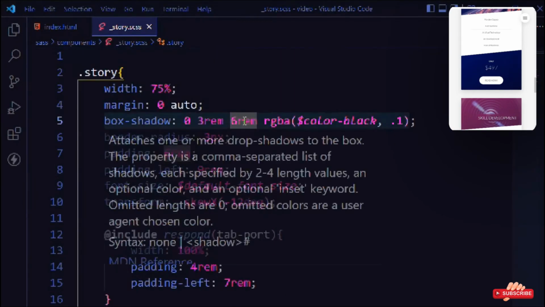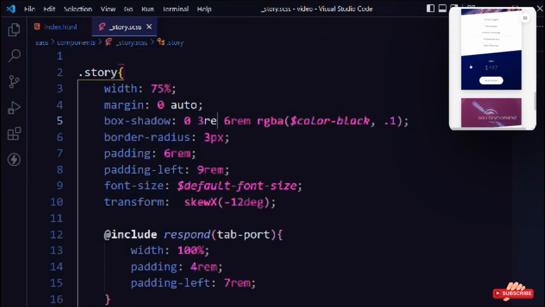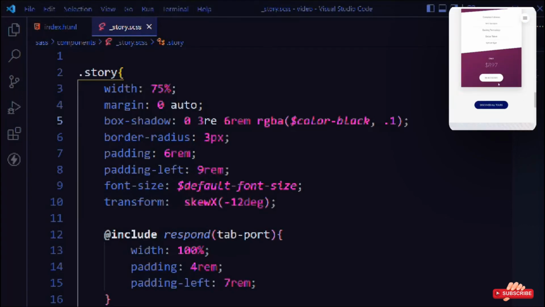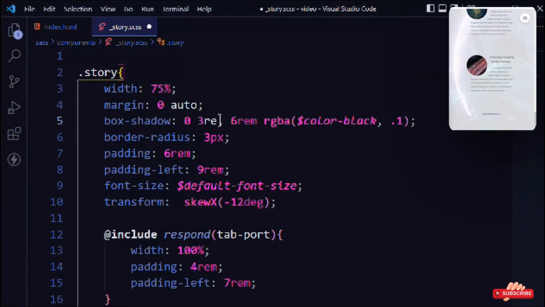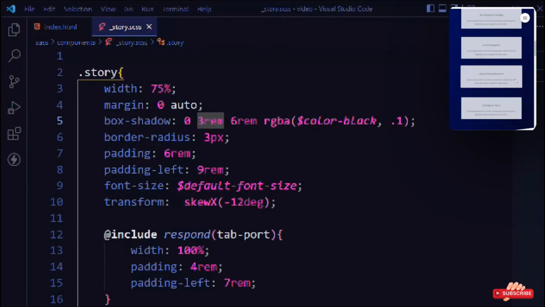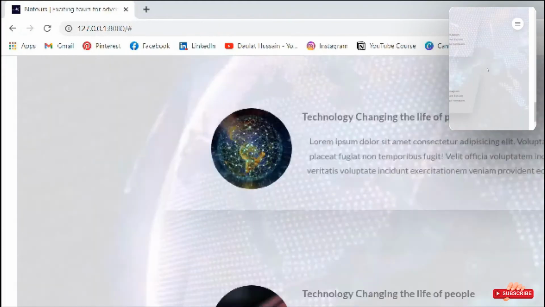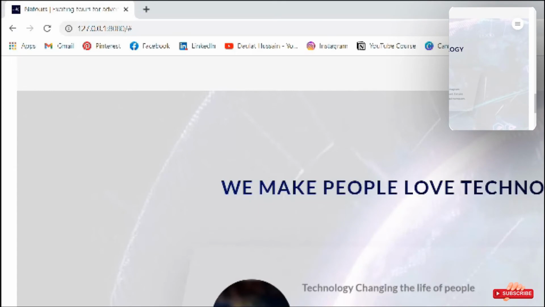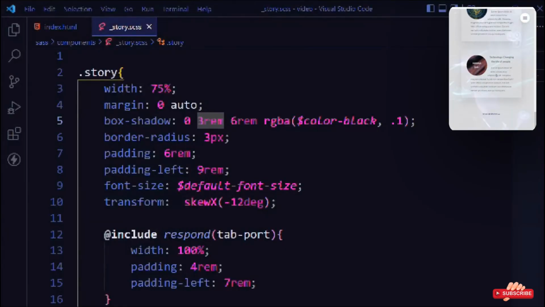Let's come here and let's type it as rem. Okay, it's rem. So now everything's looking great. As you can see, this is how it will look on a desktop, a nice, and this is how it will look on a mobile phone.